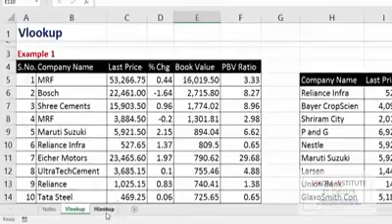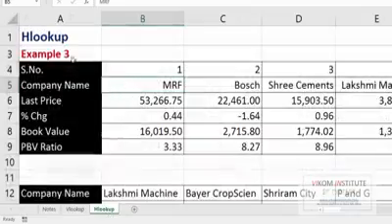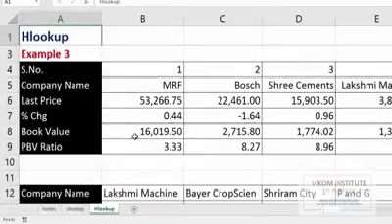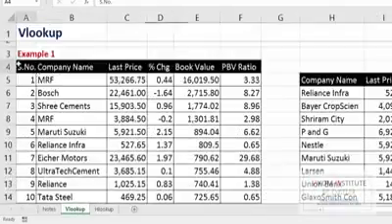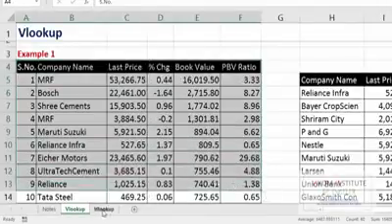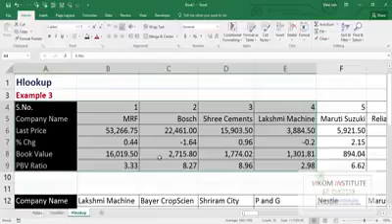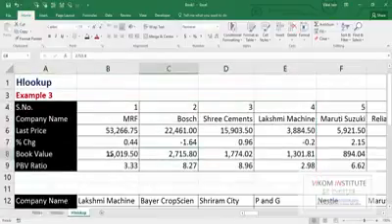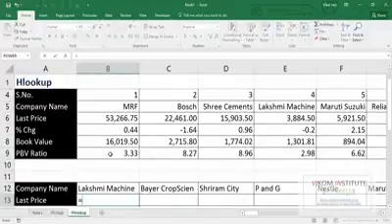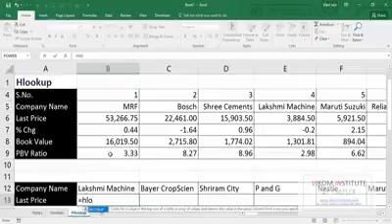Let's proceed to HLOOKUP. Hey, HLOOKUP's full form is horizontal lookup. See, this time my data is not looking vertical. This data is looking horizontal. Perfect. Now I'm going to put this. You need to remove your confusion between HLOOKUP and VLOOKUP.